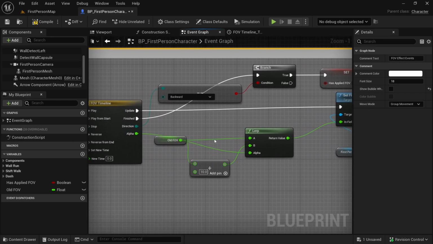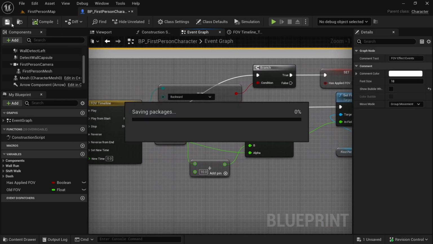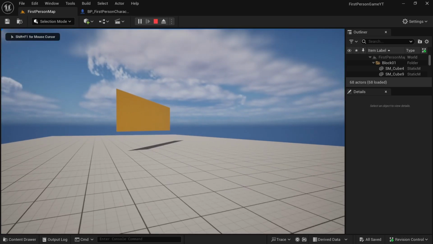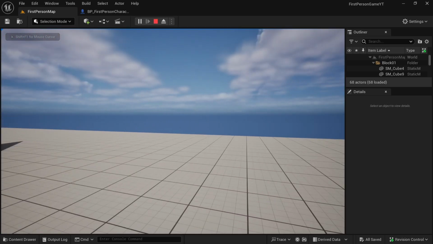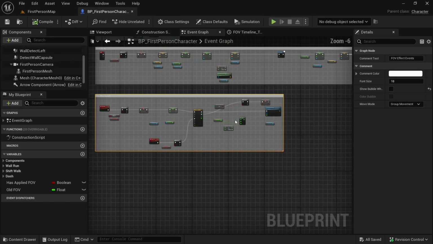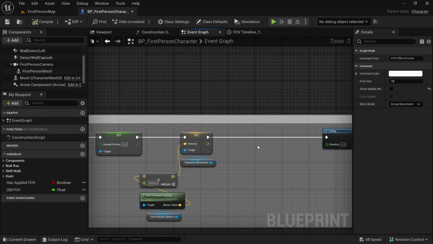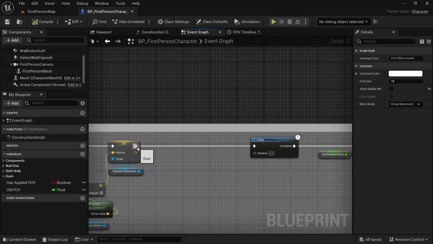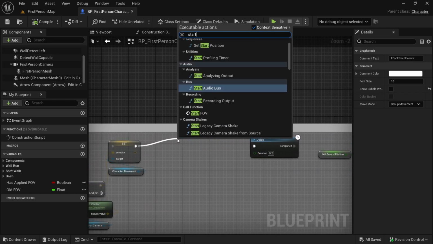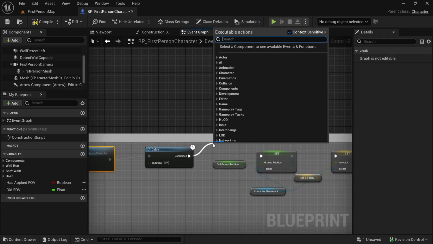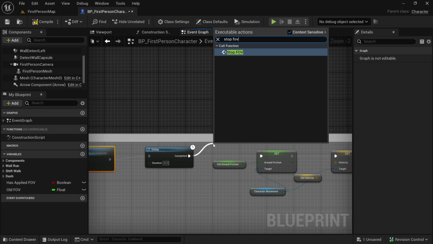Let's see if it works. Compile, save, back to the viewport, play it. We'll press E. Oh yeah, we need to actually trigger these events. So here, where we left the space before the delay and after it. So before the delay, we want to start FOV. And after the delay, we want to stop FOV.